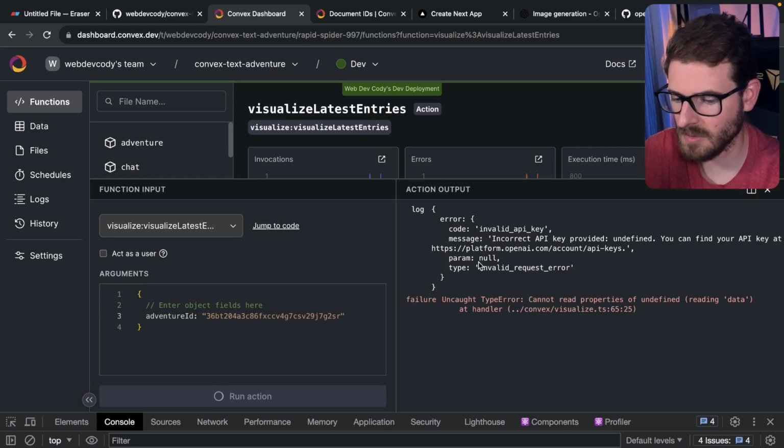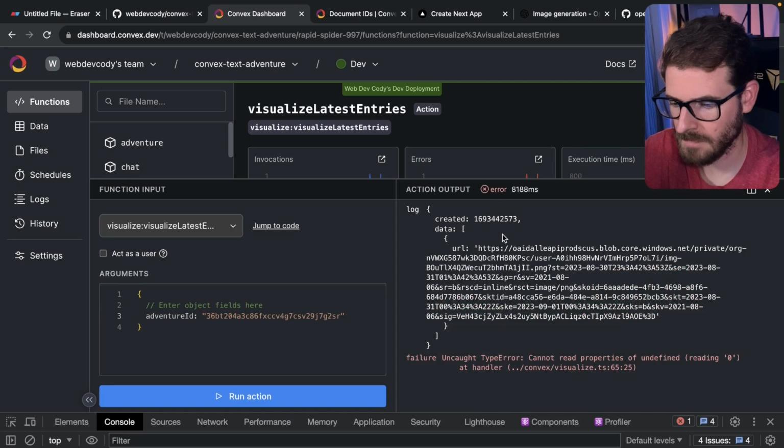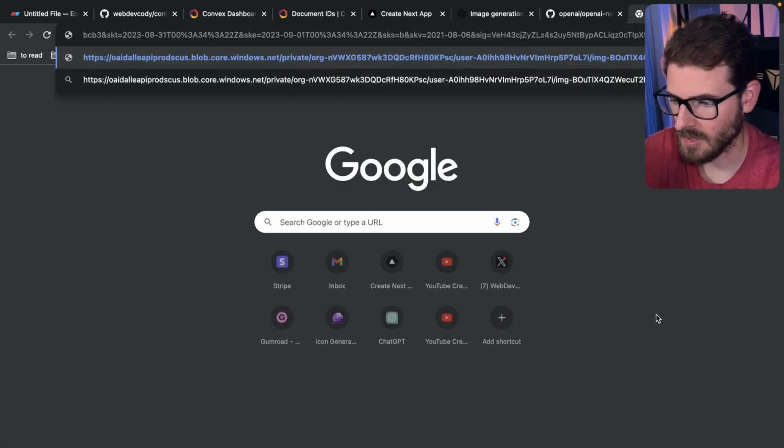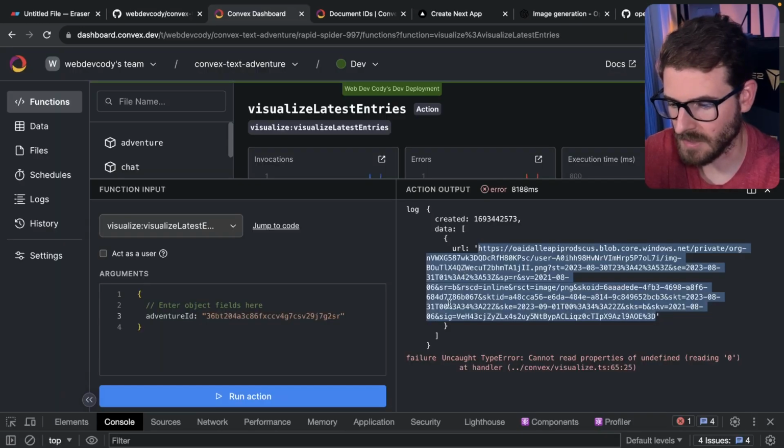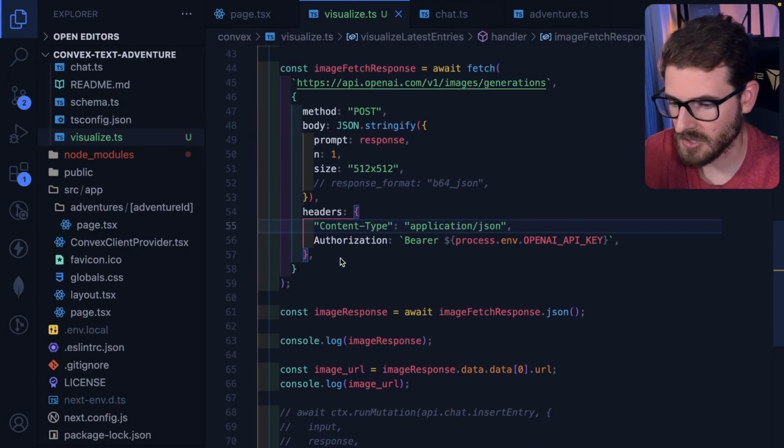Okay, so it looks like it's doing something. And there we go. We got data back. We got a URL. So let's look at this URL and see, is this something that describes our previous thing? Kind of. I mean, it looks pretty good. I think the previous thing we did was we killed some monsters, and now we're in a dark dungeon. Okay, so that's good enough for me. That's a good start.